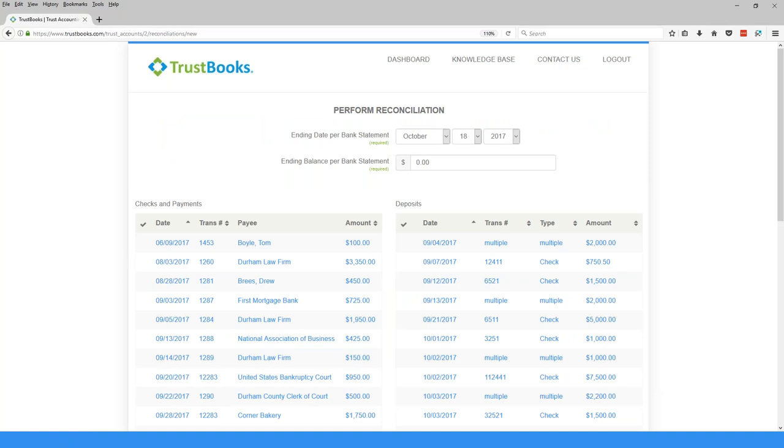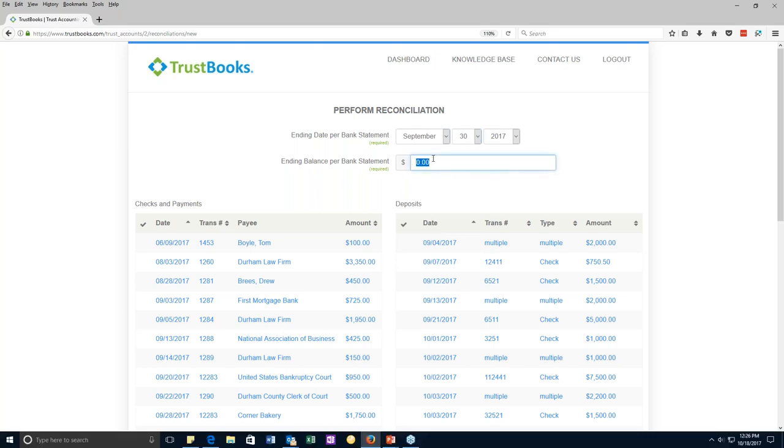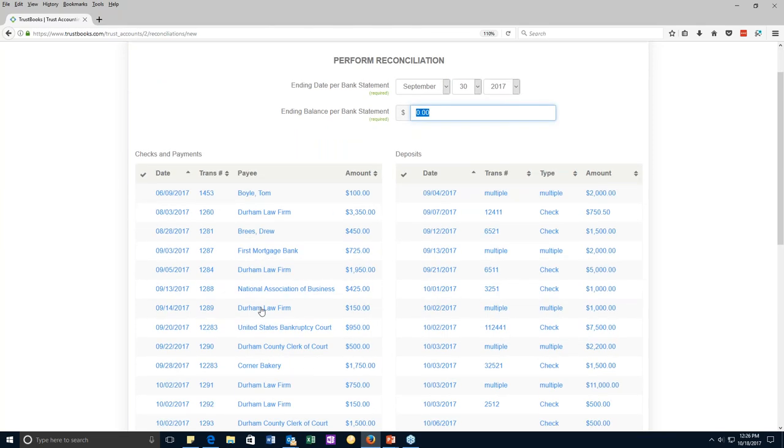When you do reconciliations, and I'm doing this in TrustBooks, but this is going to hold true for any software program you're using, you start with two things from your bank statement. The two things that I'm going to start with: my date, so I'm doing a month end, September 30th, and my ending balance per the bank. Ultimately, what I'm trying to do on a reconciliation is look at my accounting records, everything that I've recorded during the month, and match these to my bank statement.